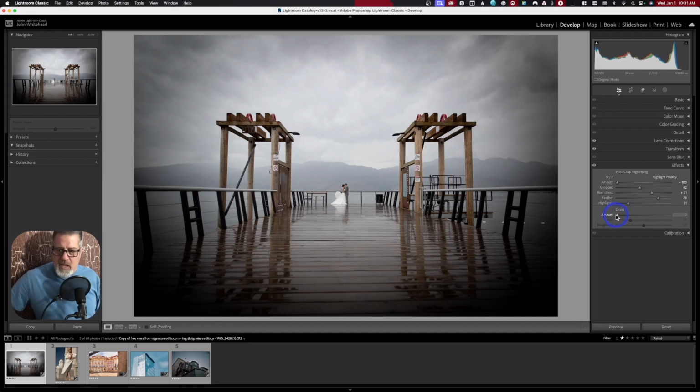The next option is grain. So we can simply add grain or noise to our image. And so I'm just increasing this so we get more or less grain. We can control the size of the grain and the roughness of the grain. Really, really simple. That is lens effect.